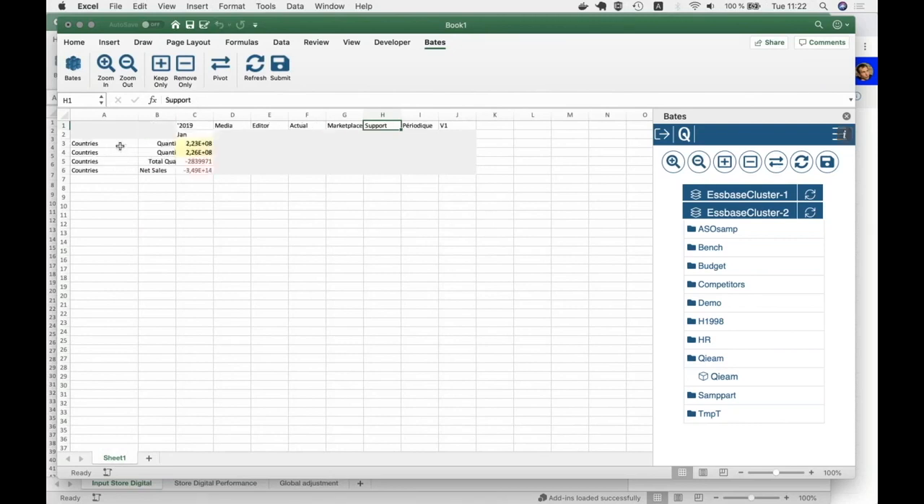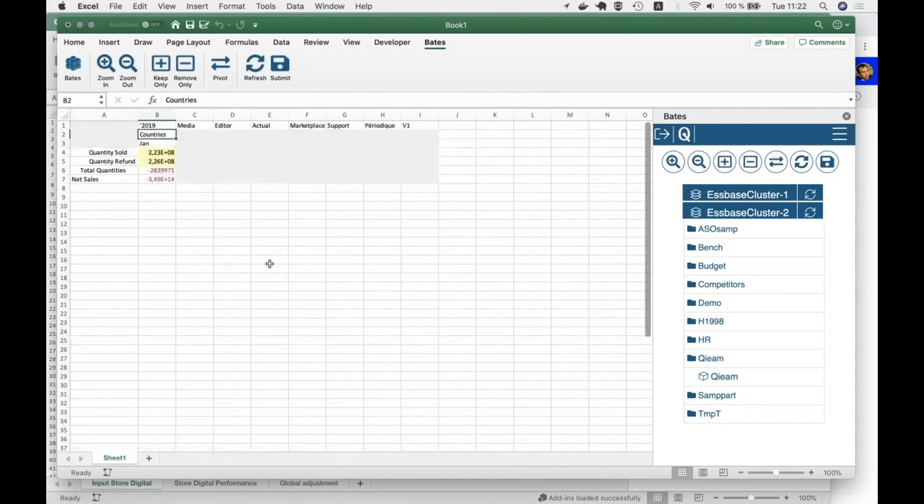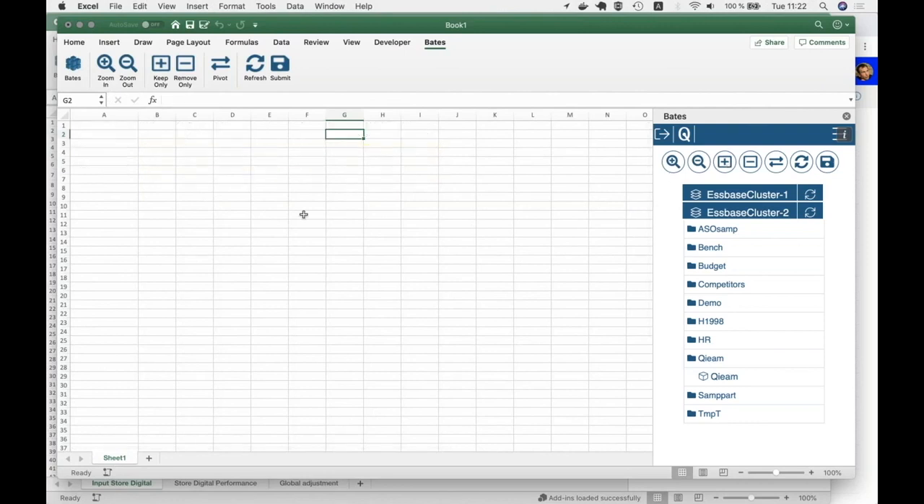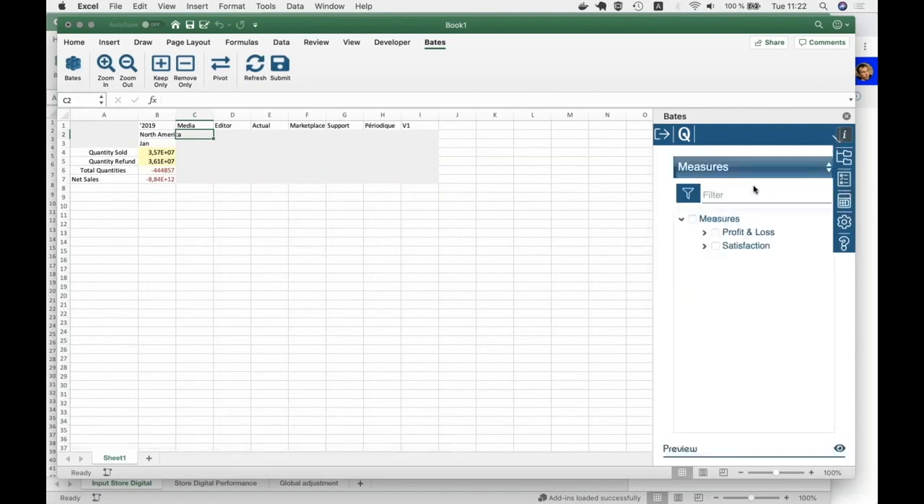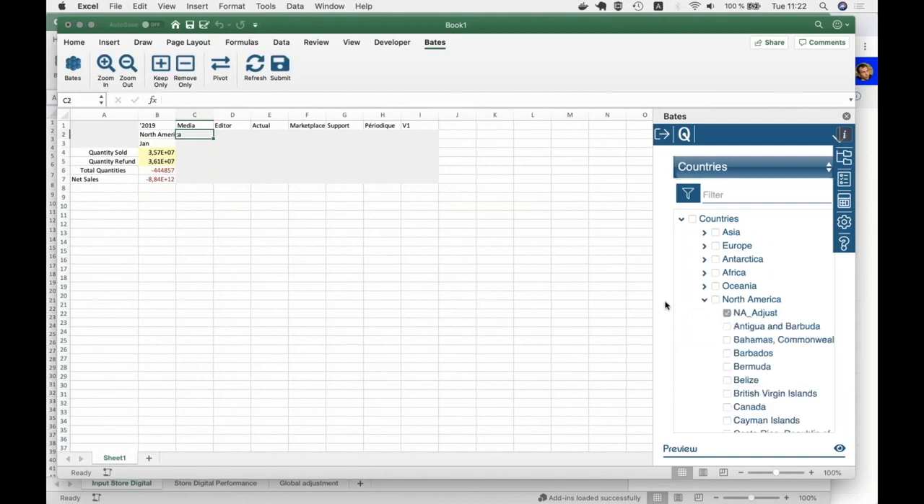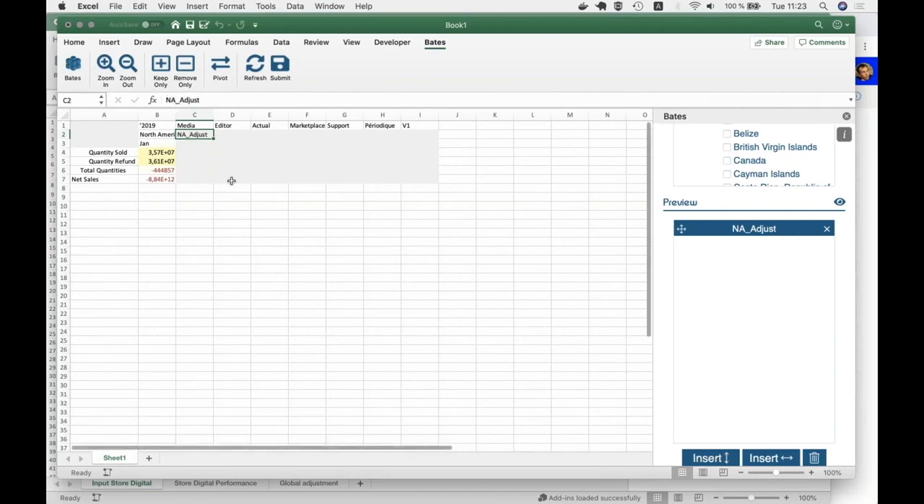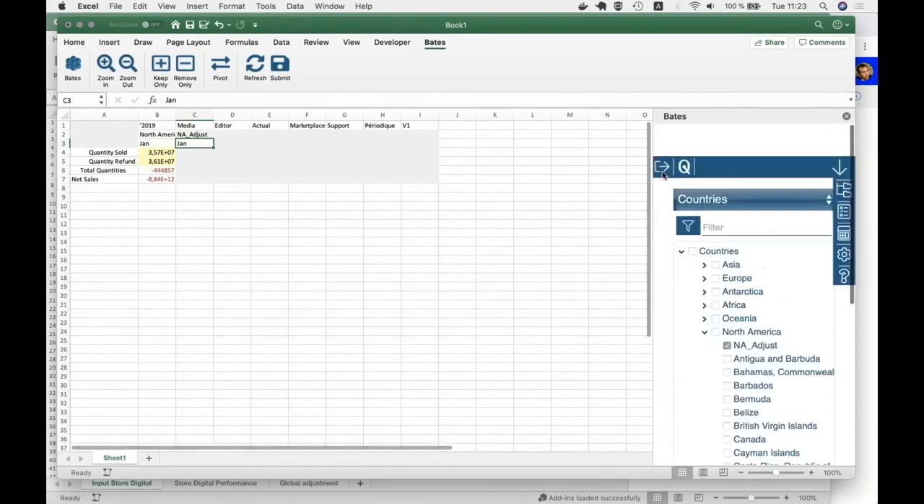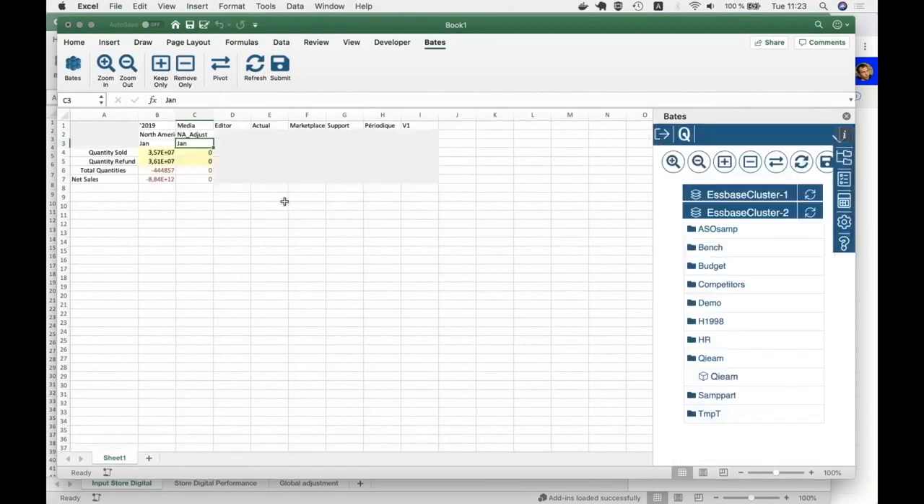Earlier we mentioned the geographical zones, so I'm gonna select a geographical zone, use the pivot table to have it in the column, and I'm gonna zoom into North America, for example. So I just select North America, and I'm going to add a technical member. So I'm going to look for it. The name is NA adjust that you can see here. So I insert it. So I'm going to add January as well under the adjustment column. Refresh. And I don't have enough data.